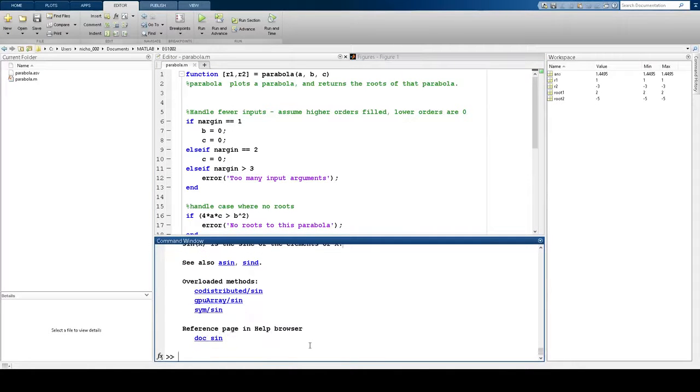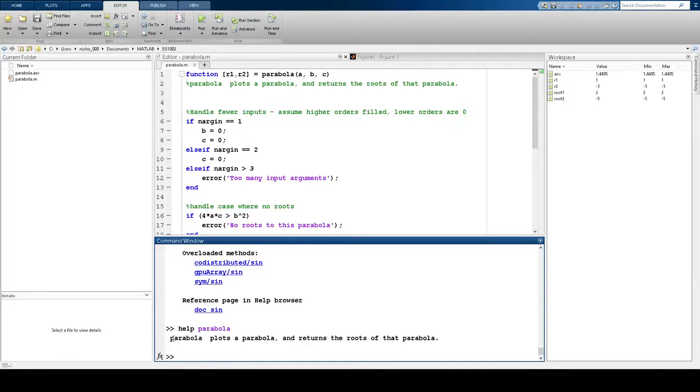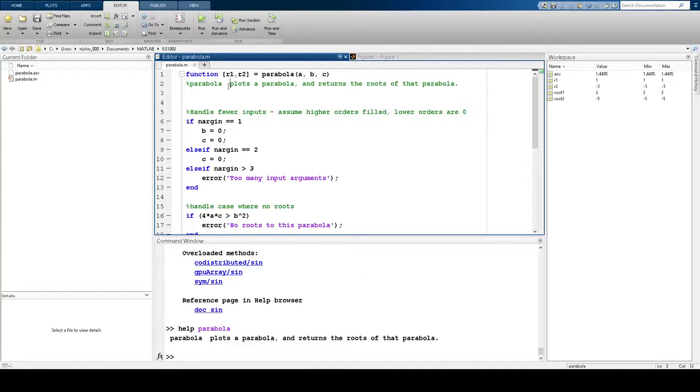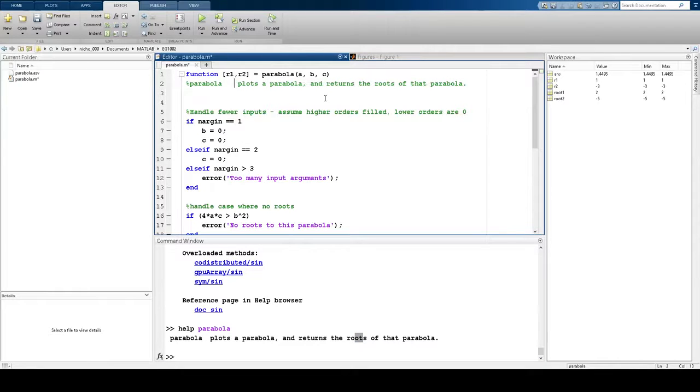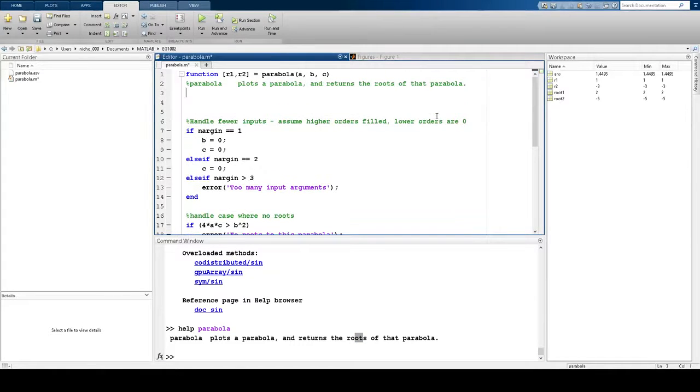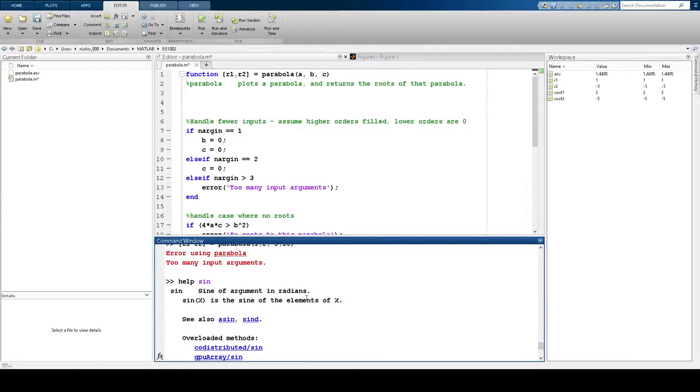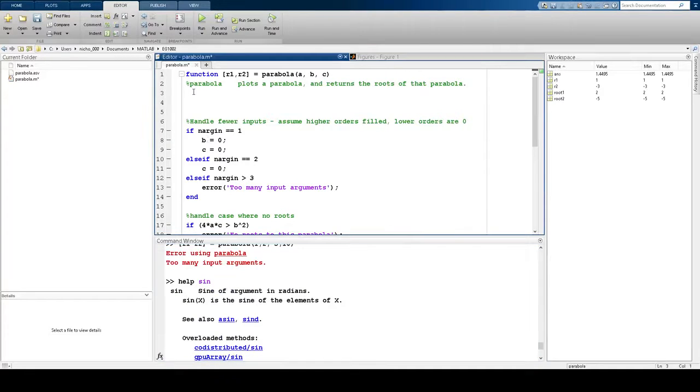Now when we go into our command window and we type help parabola, we get: parabola, it plots a parabola and returns the roots of that parabola. So as a single line help, that kind of describes what's going on. Let's make a little bit more space there so we can see it and go on to our next line. Just as a bit of a guideline, I'm going to write something similar to this previous one.